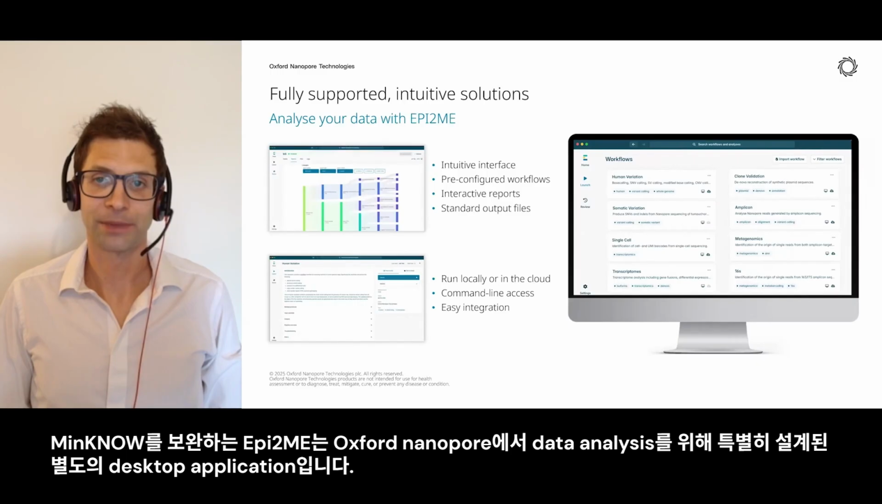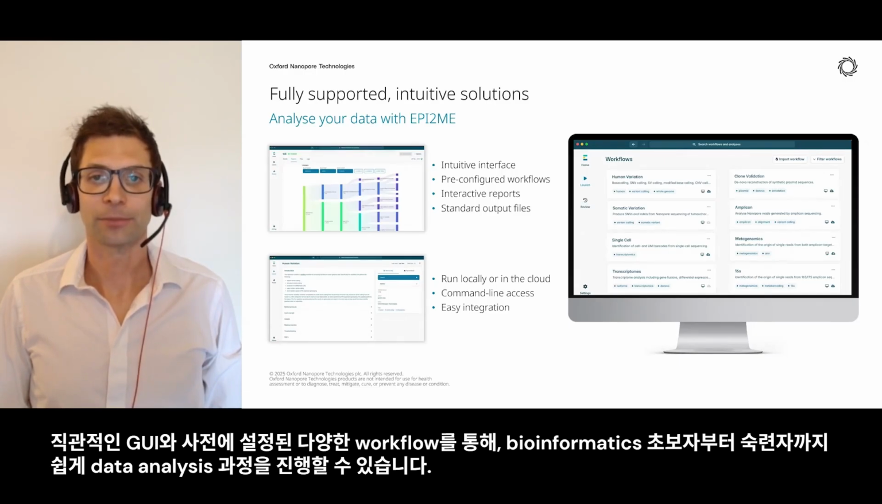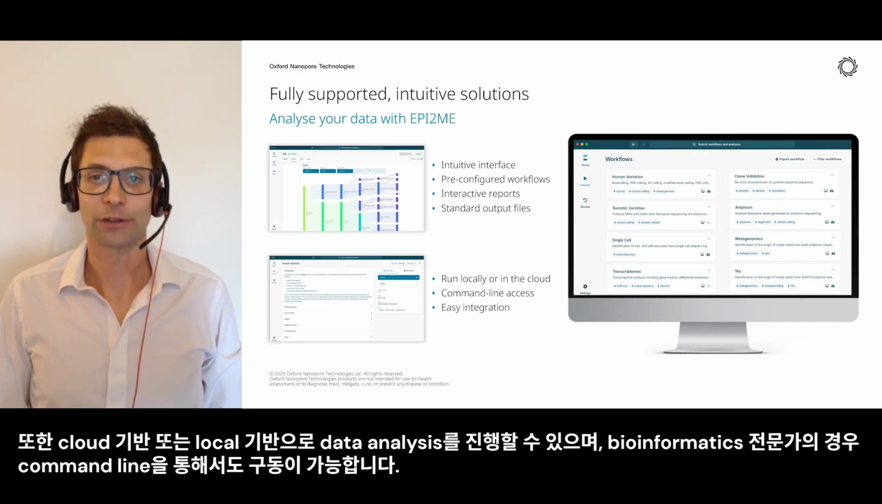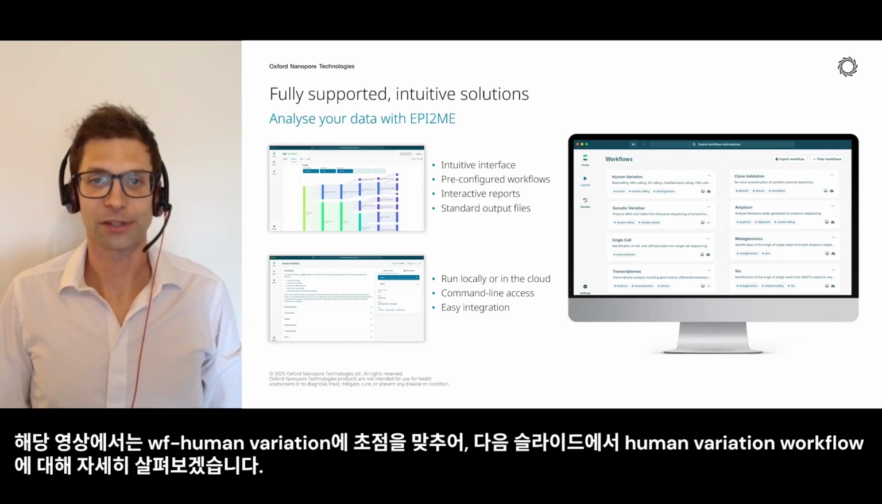Complementing MinKNOW, Epi2me is a separate desktop application dedicated to Oxford Nanopore data analysis. The Epi2me platform provides easy-to-use, pre-configured data analysis workflows across a wide range of applications for any level of bioinformatics experience. These workflows can be run locally or in the cloud using the intuitive graphical interface. More experienced users can also choose to run them from the command line. One of these workflows focuses on the analysis of human genome variation, and this is the one we will explore in the next slides.